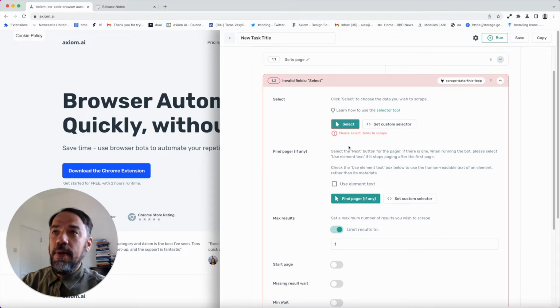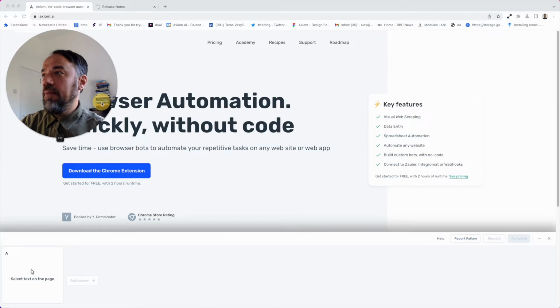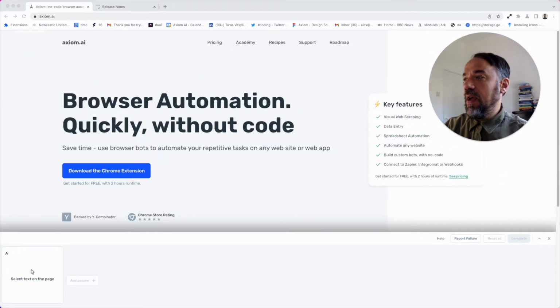Without further ado, let me click it and show you the new selector tool. And this is, let me get out of the way, I'll just go over to the right hand corner. This is the new design. We've got select a page. And it's just select some text on the page.